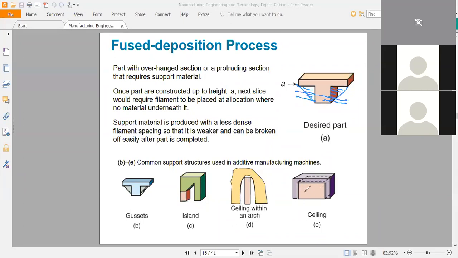support structure. So these support structures, these and these, will be much less dense compared to the product itself. So once the product is completed, you can break off that particular support structure.